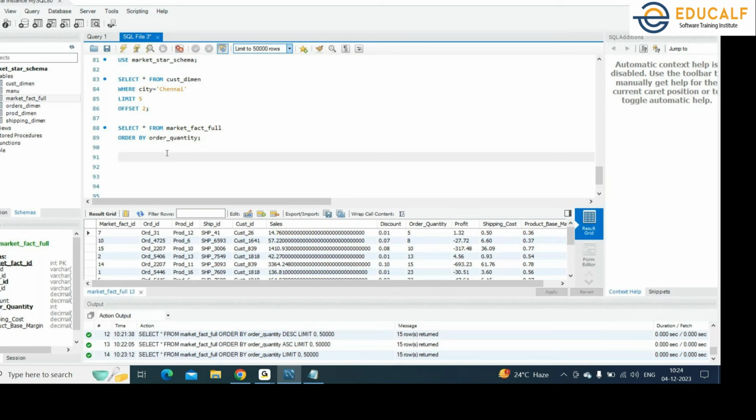If two rows have the same order quantity, how will it return them? That will not be given in any particular order, it will give as it is. But if you have any other column in the order by, suppose here I am ordering by only one column. If I write order by order quantity comma sales, first of all your order quantity will be sorted. If there is any tie, like two rows having the same order quantity, then it will go to sales. Whichever sales is highest or lowest according to the order you give, it will follow that particular order.